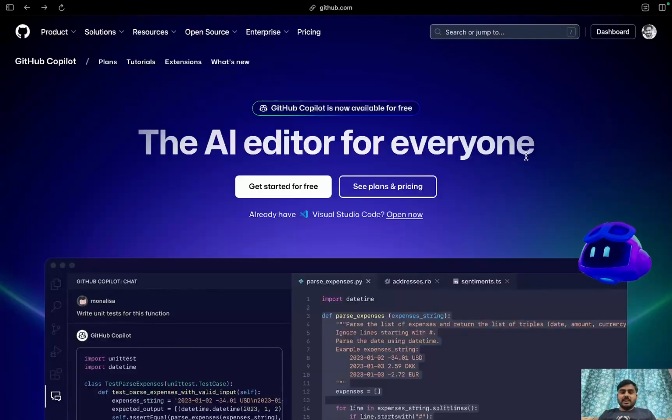That's right. The AI powered coding assistant that writes code for you is now accessible to everybody free. Let's dive into what it means and how you can supercharge your coding experience today.